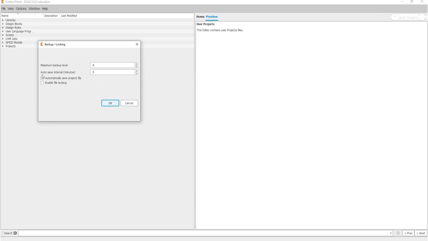Then, if the automatically save project file option is checked, your project will be automatically saved when you exit from the program. Note that if you uncheck this option while you have a project open, this project will not be saved when you close it, and thus these settings will not be stored in the project's eagle.epf file. This means that the next time you open the project, this option will be checked again.